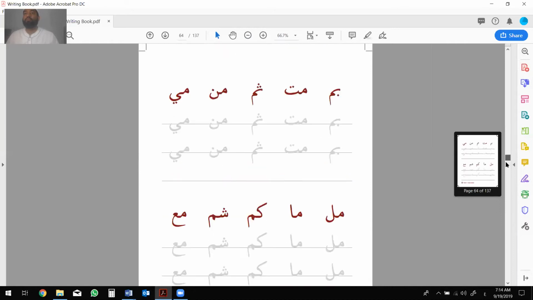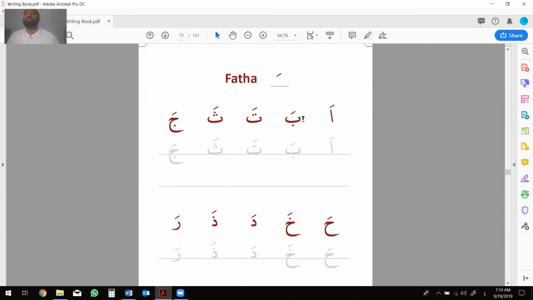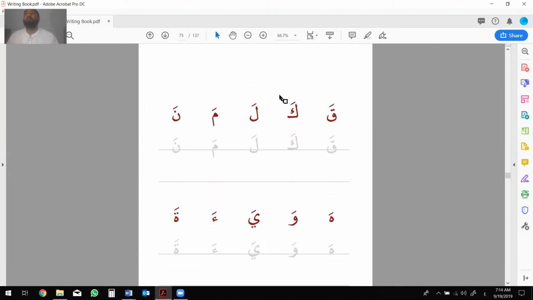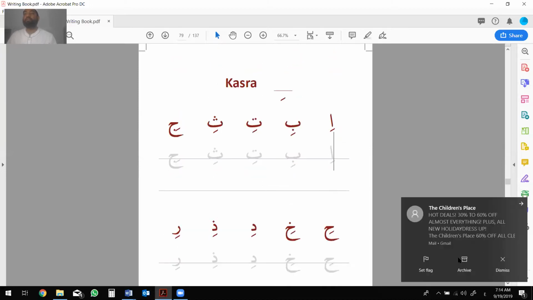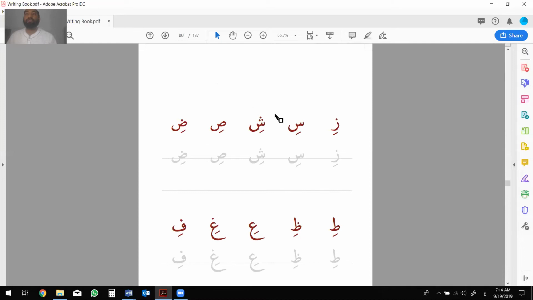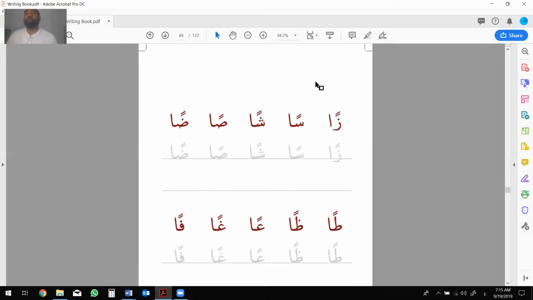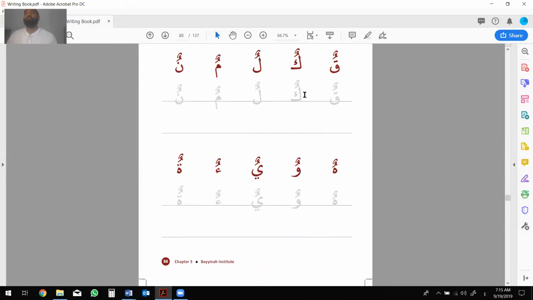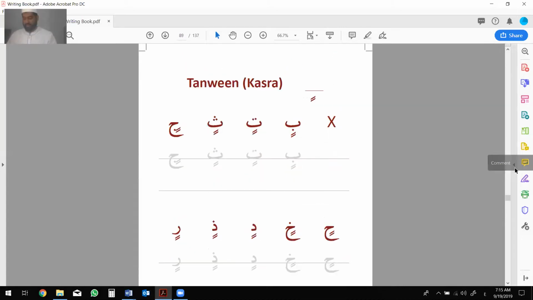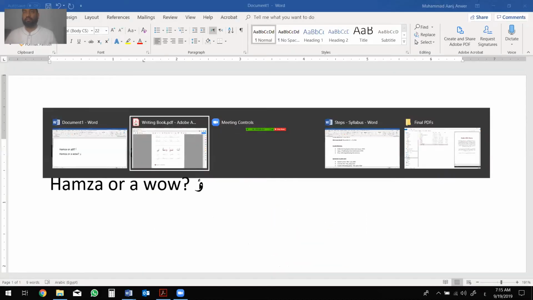Then we will cover in this book things such as the tashkil, fatha, then how the dhamma works, and the kasra. All of these very, very basic terminology we will cover so that a student doesn't get lost. Tanween. Why sometimes you have tanween with two fathas, and then tanween with two dhammas, and tanween with two kasras.